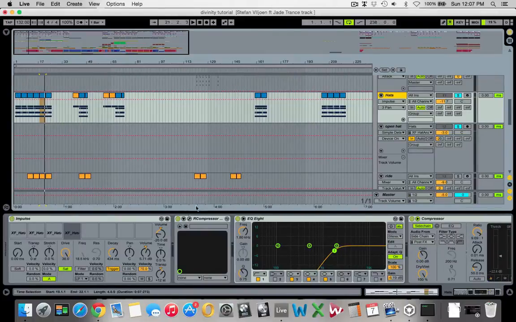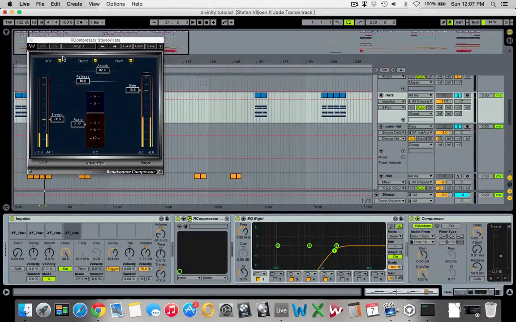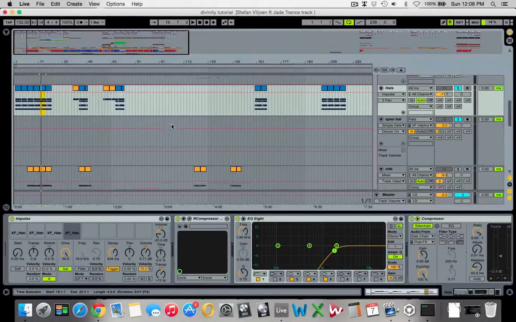On the other hi-hats, I'm using this R compressor from Waves, and the reason why I'm using this is it's got this built-in saturation. You can see you can push the gain up, and you can have it go yellow before it goes into red, and it just gives it a really nice warm sound. Also, I love the way this compressor with hi-hats just makes the attack sit out a bit more.